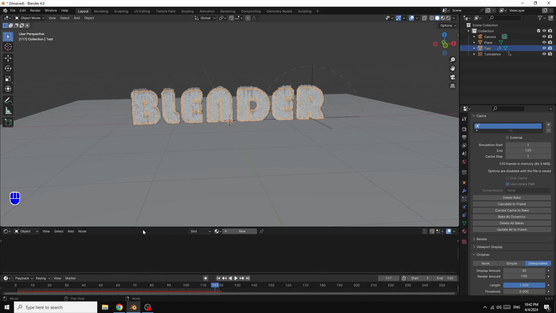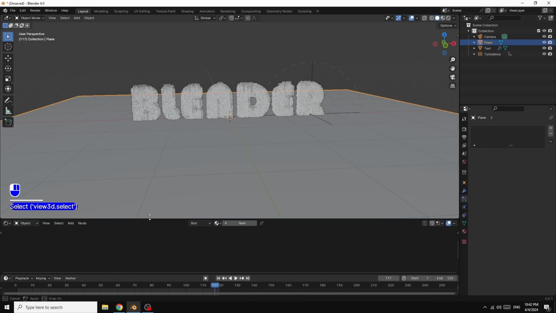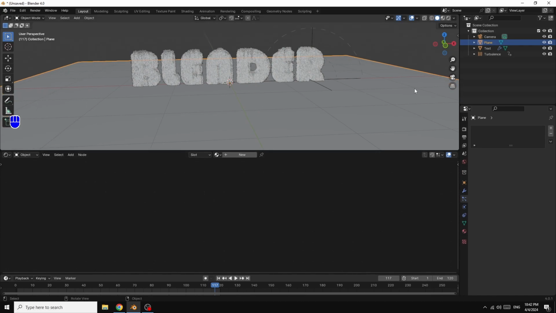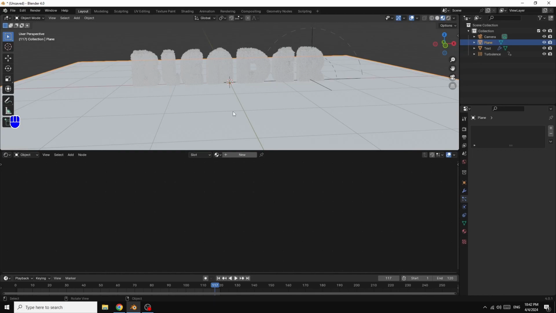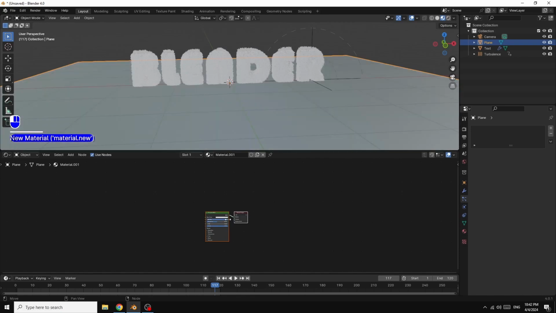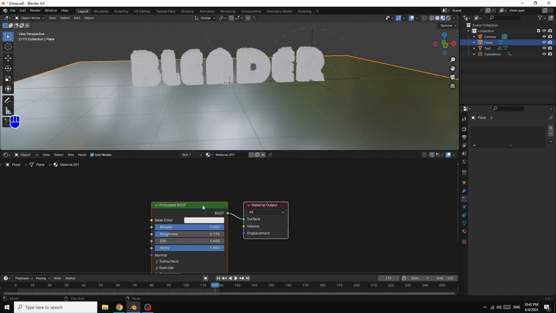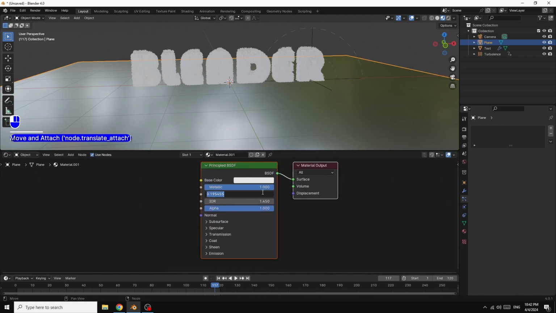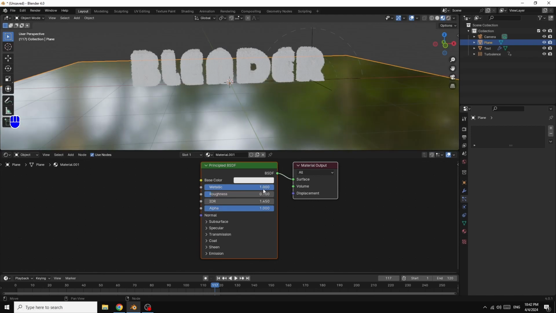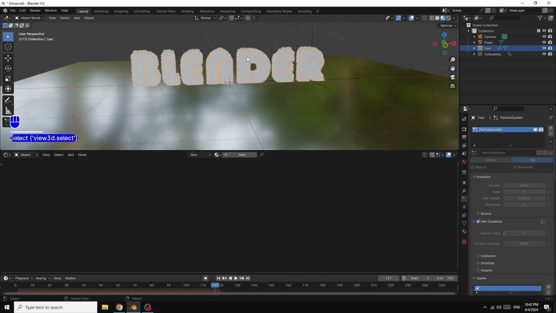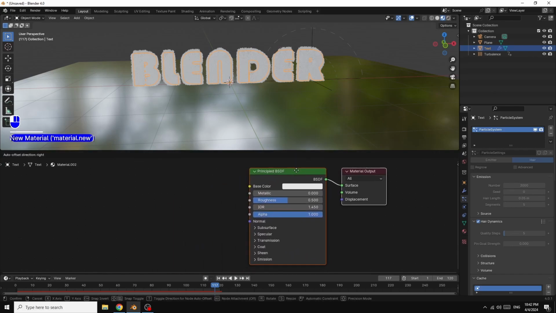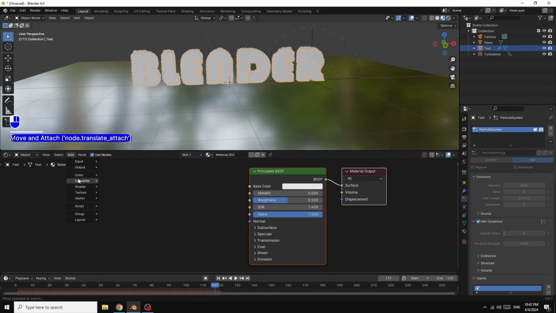Now we go to shading. We go here. We select the plane first. We make it just metallic and roughness. I give it 0.1. Now we select the text, hit new, go here in add, in converter, we select color ramp.